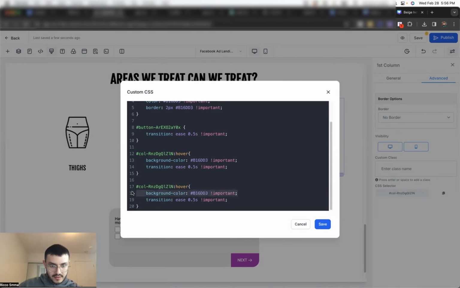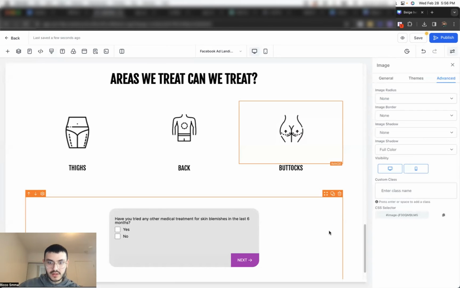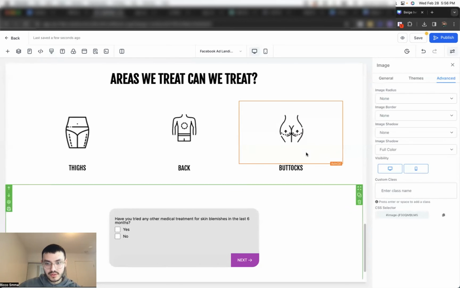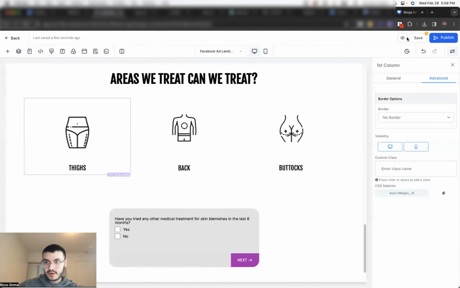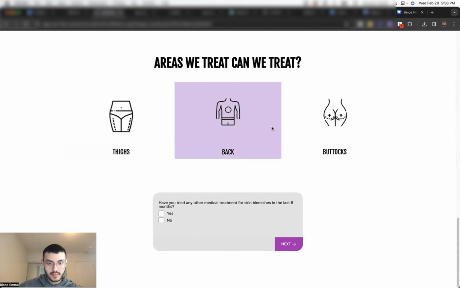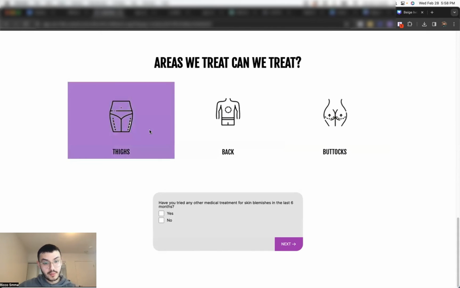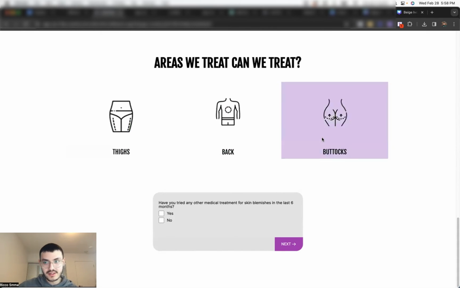Let me get rid of this. Save. Now you'll see, I actually did it for the image. So you'll see how when I hover my mouse, the image changes color very nicely. I'll go ahead and preview and show you what that looks like. You see that when I hover my mouse over the different parts, it makes it a little bit more interactive so that it's more engaging with your clients.